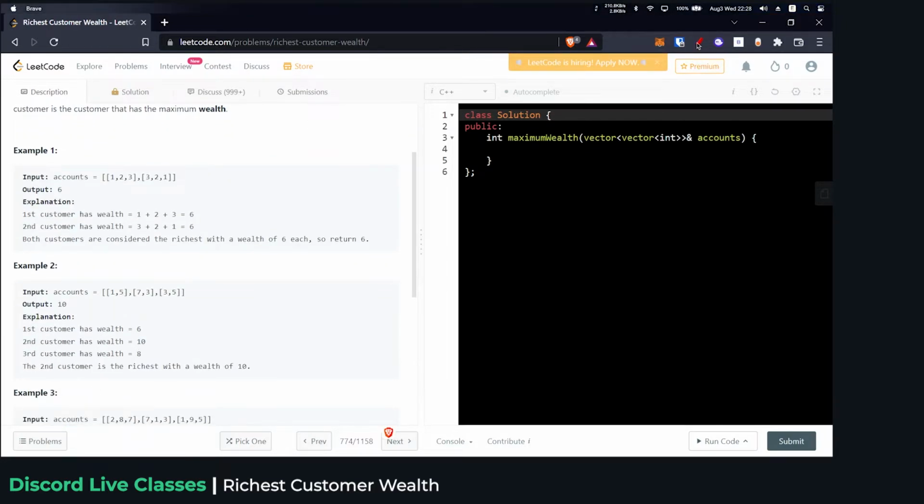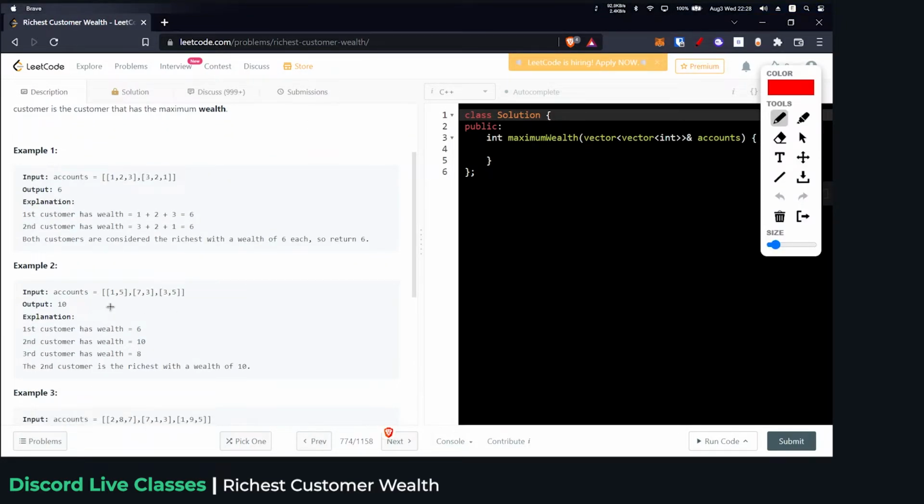Now let's see another case. Let's take a second case. The second case is 1 5, this is 6, this is 10, and this is 8. So you are returning 10, because at the end you need to return the wealth, not the customer. You need to return the maximum wealth you get from all these accounts. So you are saying that the second customer is the richest with a wealth of 10. So we are returning 10. This is the explanation: the second customer is the richest customer. So at the end you need to return 10.